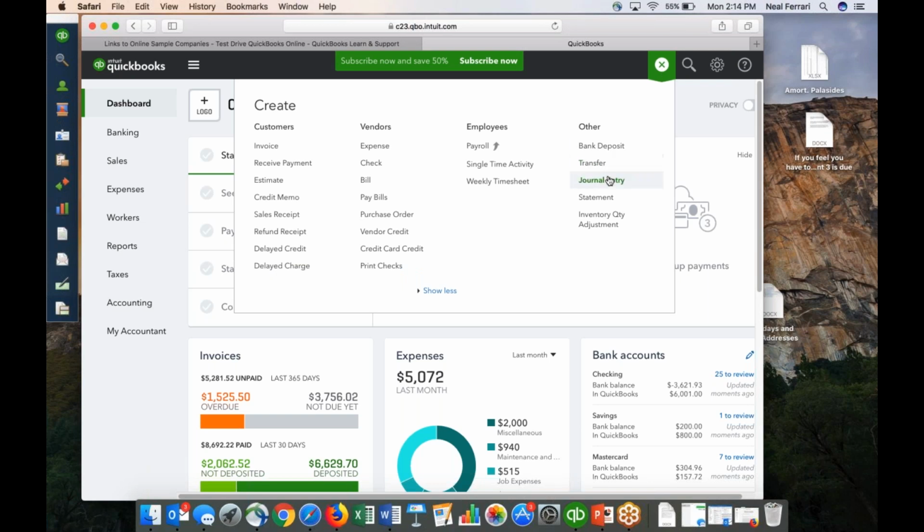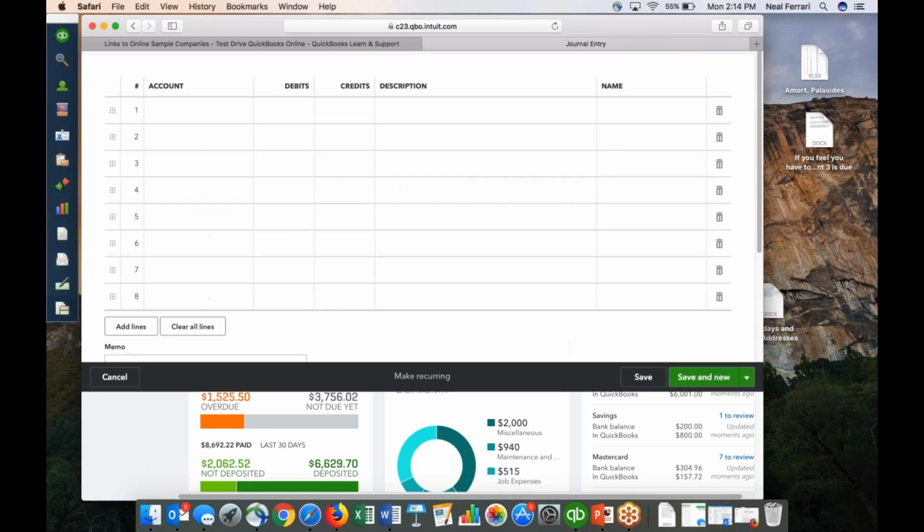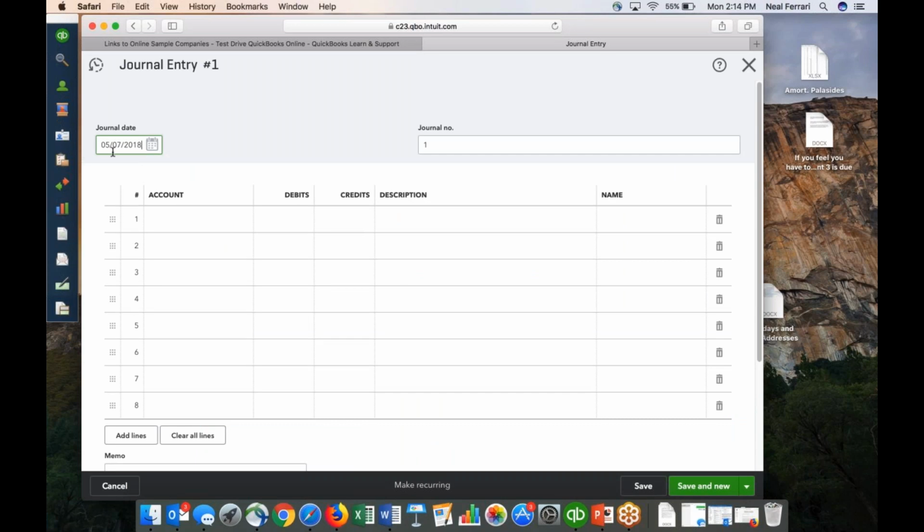For instance, you have a journal entry. When you click on the journal entry, it's going to default to today's date. I haven't done any entries, so it's giving me journal entry number 1. And when you do a journal entry, you have to have at least 2 accounts being impacted. One is going to be a debit, one is going to be a credit.